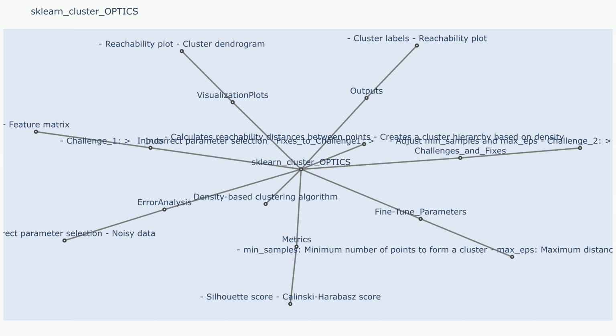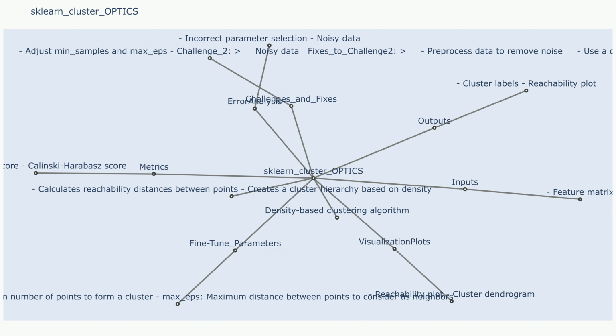Uncertainty methods: Bootstrap aggregation, or bagging: train multiple OPTICS models on different subsamples of the data and combine their predictions to estimate the uncertainty. Monte Carlo dropout: introduce dropout in the OPTICS algorithm to estimate the uncertainty in its predictions.